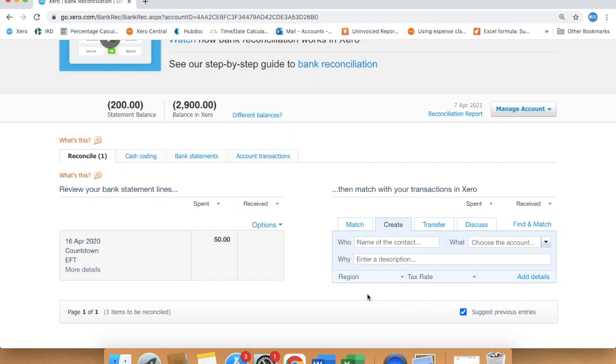I just also want to point out here, if you have tracking categories set up and need to code the transaction to a tracking category and option, you can do so via the drop-down here.